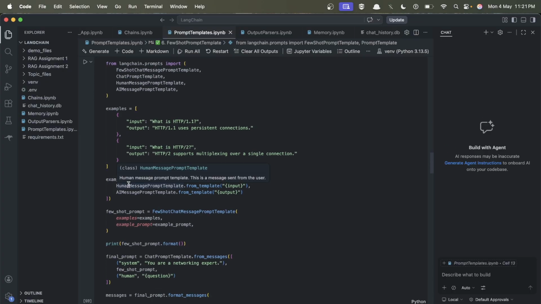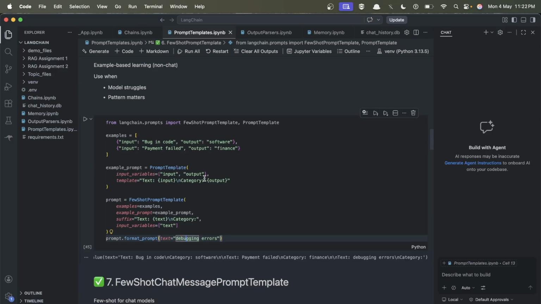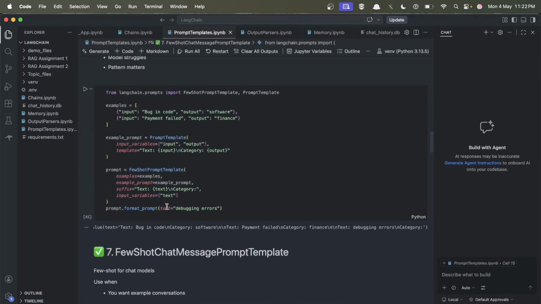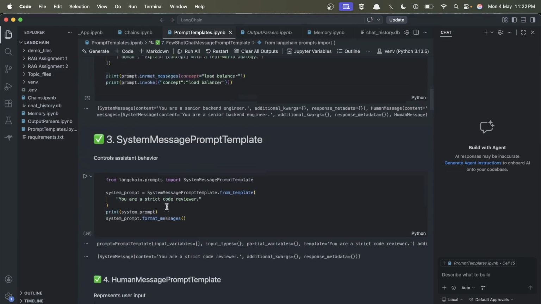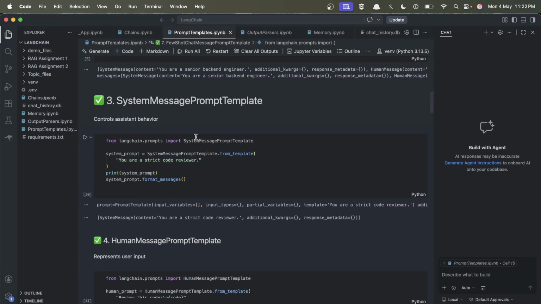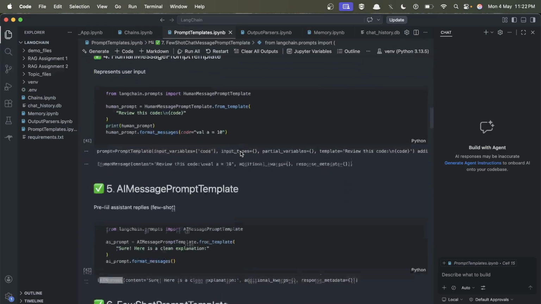Now I am creating an example prompt in a similar manner as I created using a simple prompt template. Now here I am using chat prompt template instead of simple prompt template. So I am creating them using this from messages function. As you can see, I am providing the human message prompt template and AI message prompt template explicitly here. If you remember, in the previous simple chat-based prompt template, I was using system and human strings to define which prompt is system based and which is human based. Similarly, I also created these prompts explicitly using system message prompt templates and so on, right?